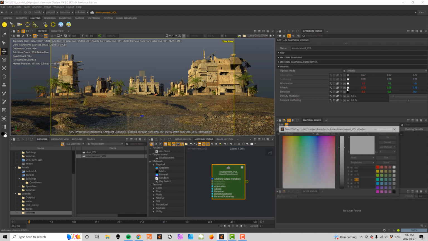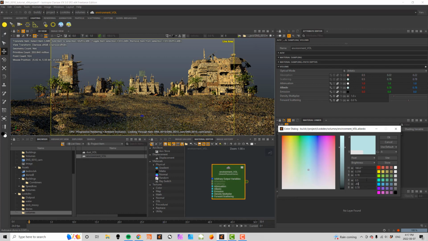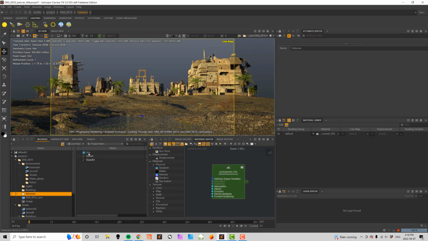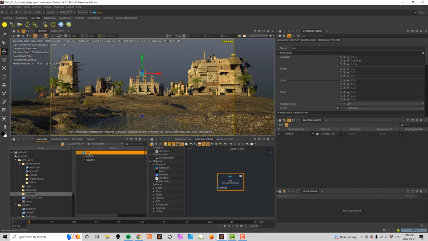So I will go again with a slightly red tint. So in the albedo, change the color to 0.5, 0.45, 0.45. But this time I will go with an extremely low density multiplier, something like 0.001 for now. And I will create a very large volume. So let's go to our scene context, into the volumes context, select the box, and we might also want to change its name. I will call it Environment Volume.